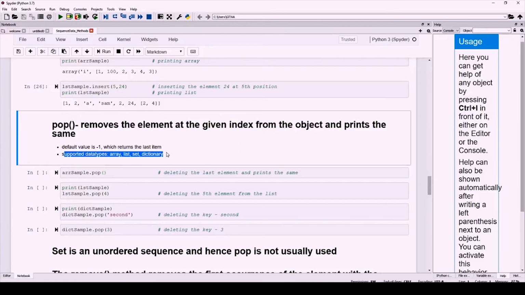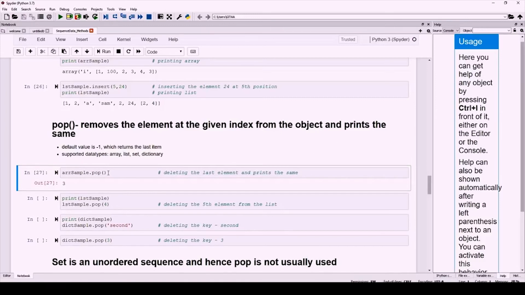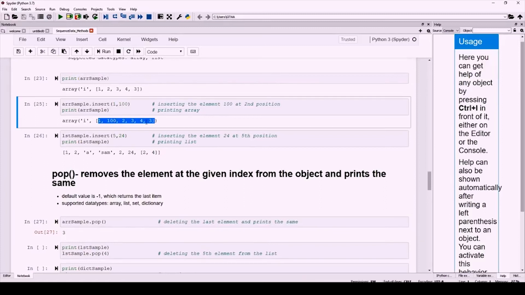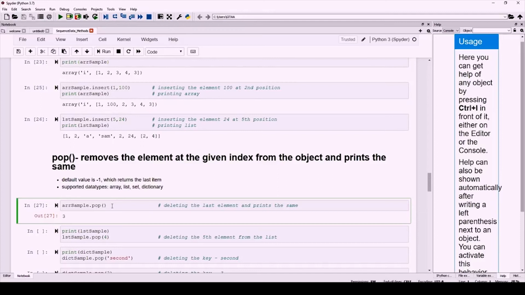It is supported across array, list, set and dictionary containers. I am just using the pop method on the array sample, which is going to delete the last element and print the same. If you can recall, the array sample has a set of values where the last value is 3, and when I use the pop function on it, it just returns the value 3 because the value 3 got removed from the array sample.